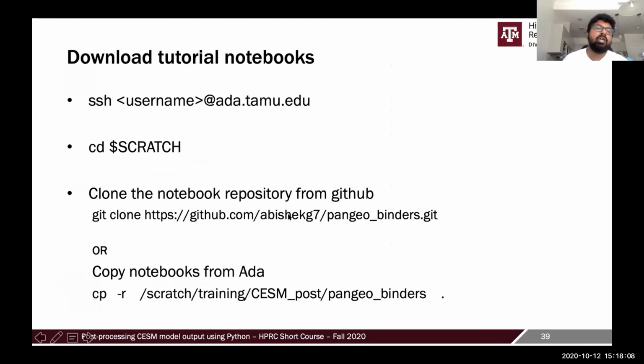Meanwhile, if you have access to a command line, of course, this is assuming you already have done the first step. First cd into your scratch directory. And then you want to do git clone. So git is already installed on Ada. So you use git clone and the name of this link.